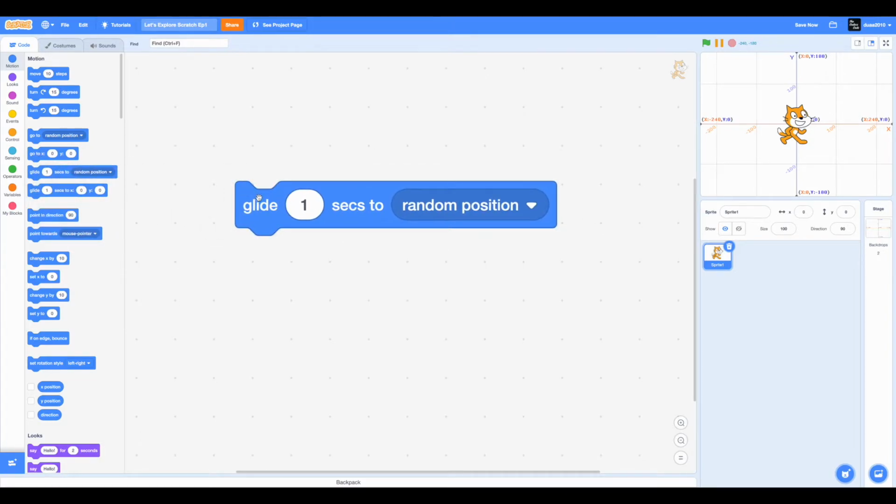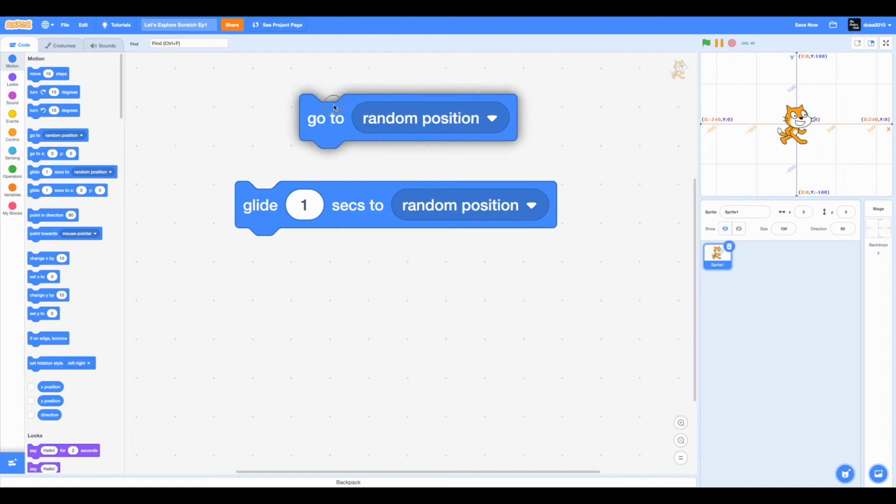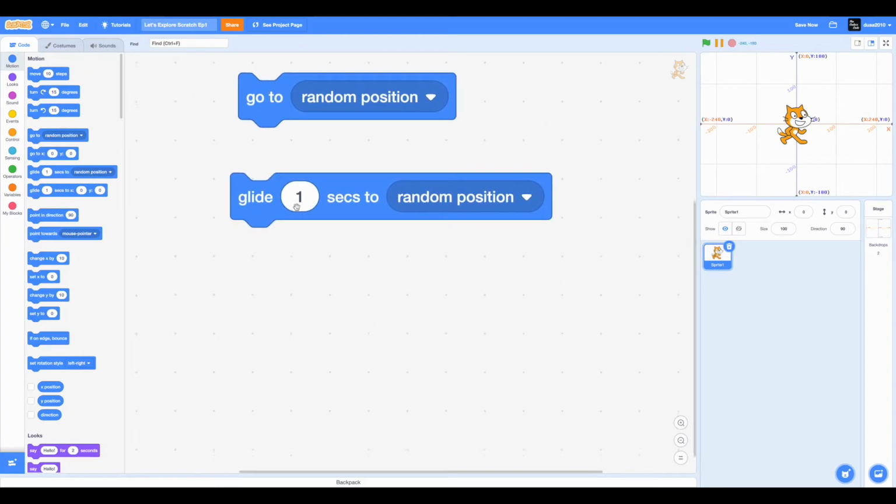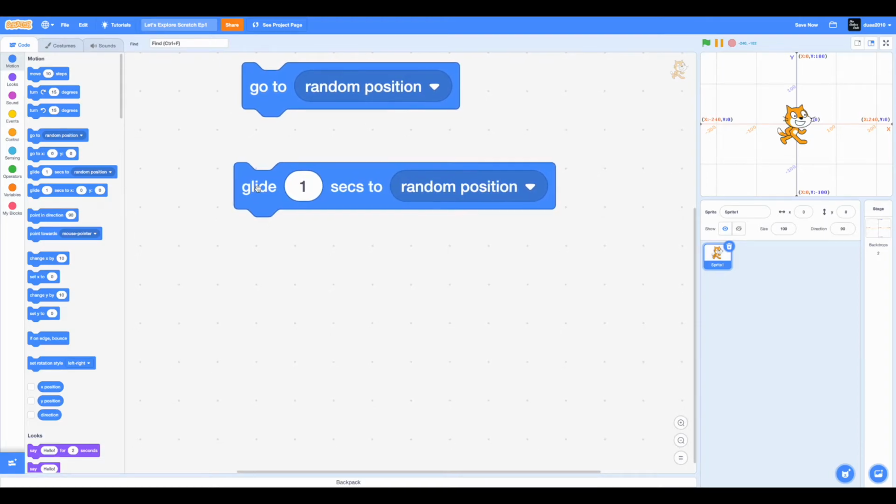Glide 1 second to random position. So we have go to random position. Remember I told you that it doesn't glide, it just goes. If I go to glide, it's just gonna glide to that position. So if I put glide 2 seconds, it's gonna take 2 seconds to glide to another random position.